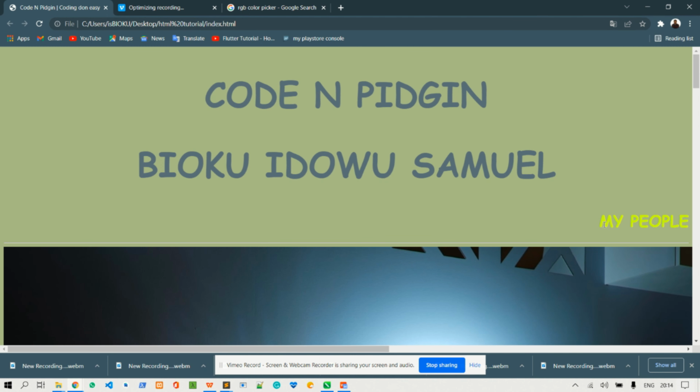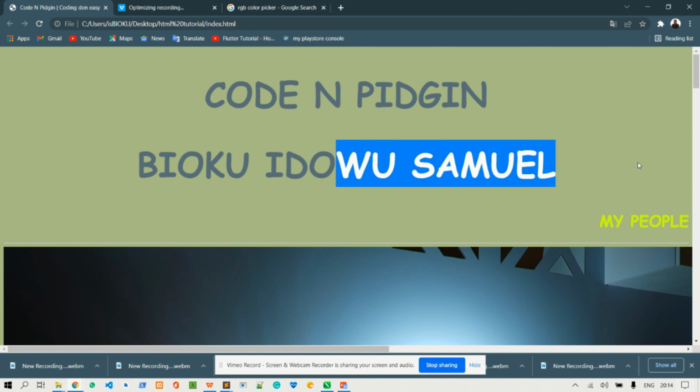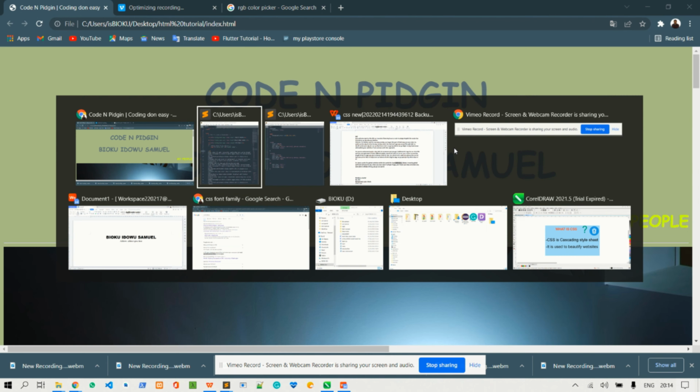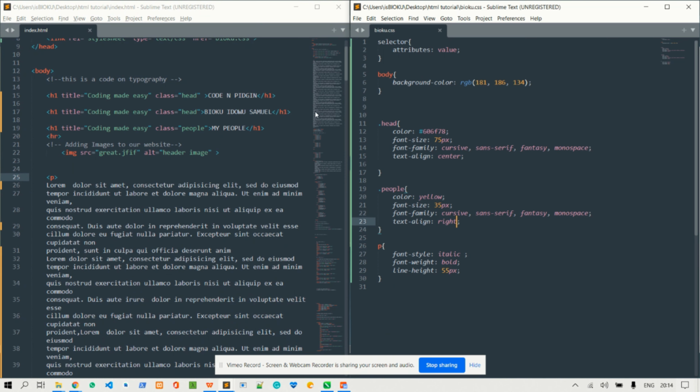Shey you see say this information wey dey here like this, my people wey dey here like this, e don different for inside these two information, this CodeNPidgin and Biokudo Samuel wey dey here like this, even though say the three of them dey inside the same h1 tag. Shey you see as e dey like that. So with class, I fit use class take select different things wey be say I no need to go target the HTML tag. Shey you see?